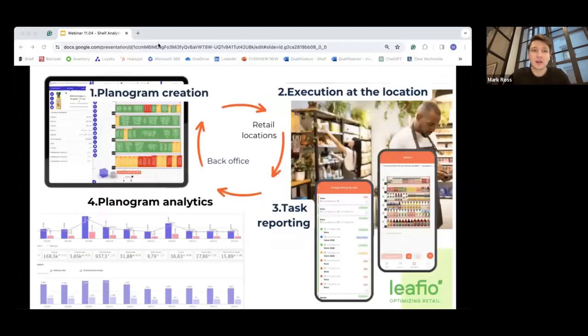Regarding our ideal approach and how the solution is supposed to work, we need to create the planogram first of all. After that, we need to send your planograms to different locations, to stores, to the businesses that you have, and then it needs to be executed at the location with the help of the responsible people and the managers. There are a bunch of roles involved, as people need to create the planogram and physically execute it.